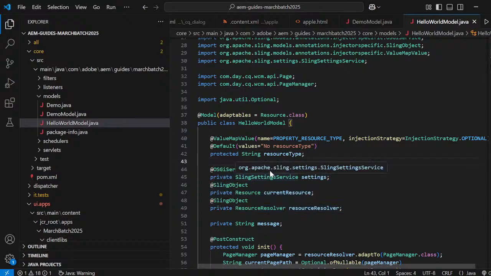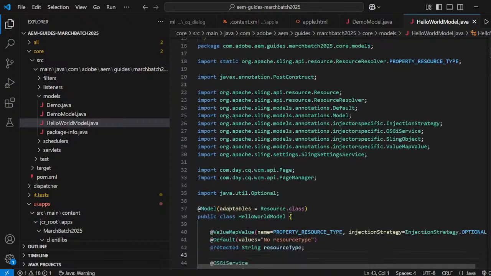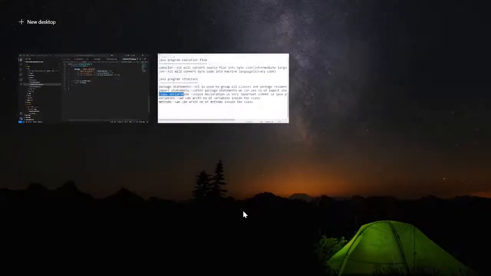I hope all of you are clear with this area, Java program structure. Okay, now this is clear.